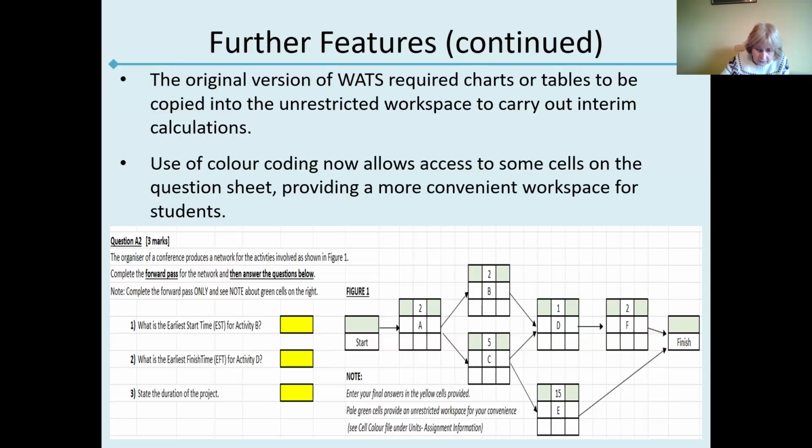So what we've now developed is colour coding, where we unlock cells using colour coding to allow students to carry out interim calculations within question and answer sheets. So these are all examples of modifications that we've made over the years. And it's still work in progress as we're continuing to add more features.